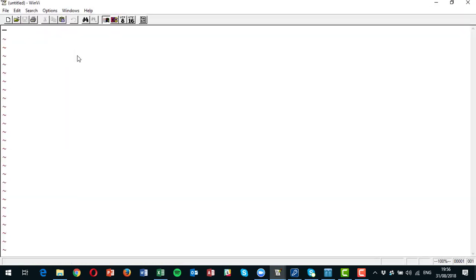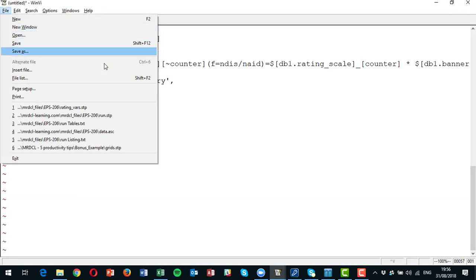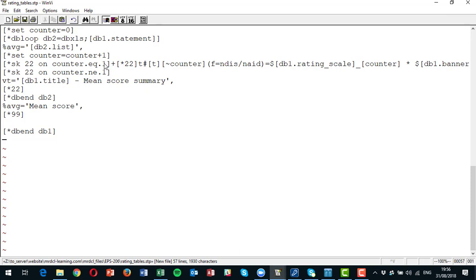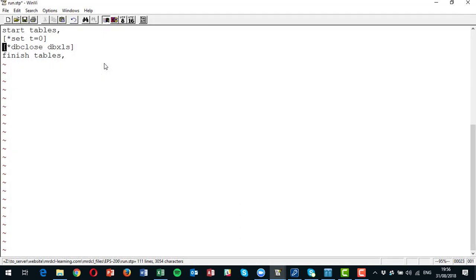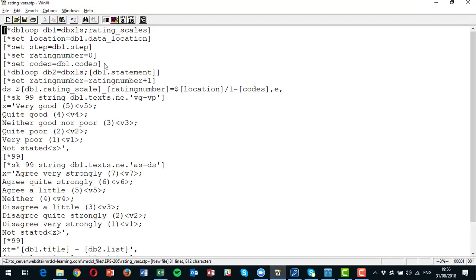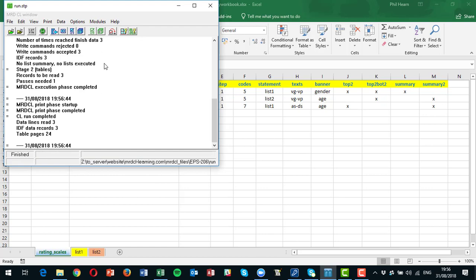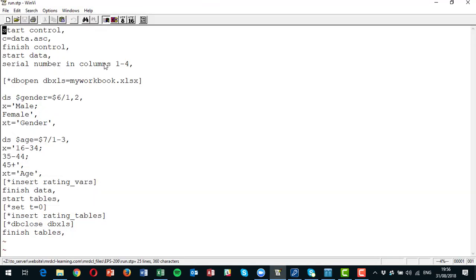Open up a new window, paste it in, save it as rating tables, and in here I should be able to insert the underscore tables, and if I've done that correctly, save that as well, it should all just work as it did before. Absolutely fine, it's all working fine. But now my script is a lot tidier, as you can see.